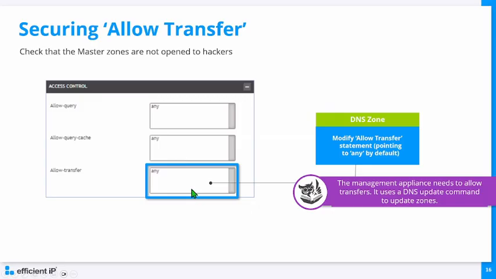This is at the server level, right? That will be applied to all the zones. If you want, you can do this at the zone level. So you can do this allowed transfer at the zone level or at the server level. See, this is on the server.